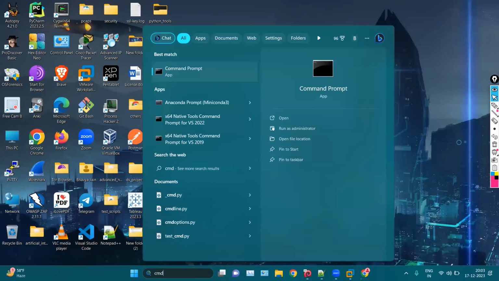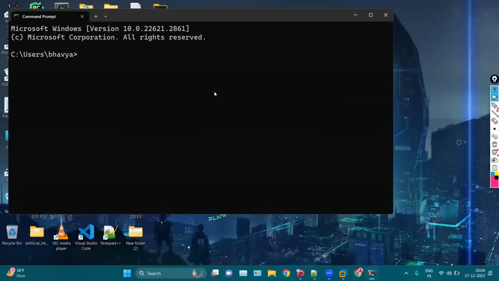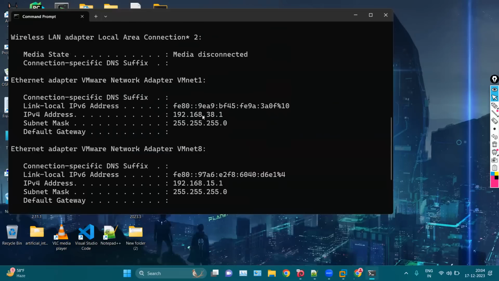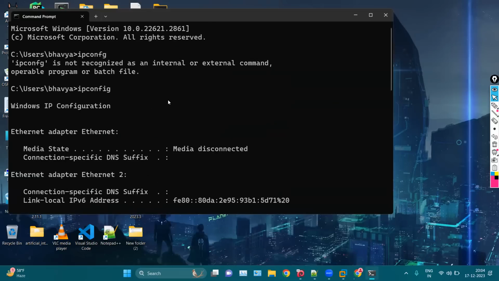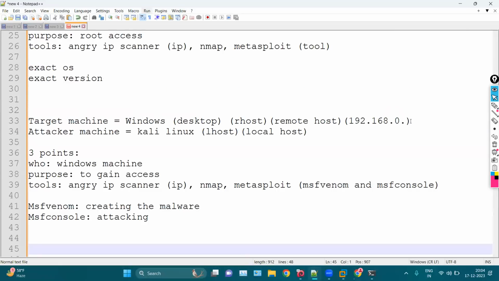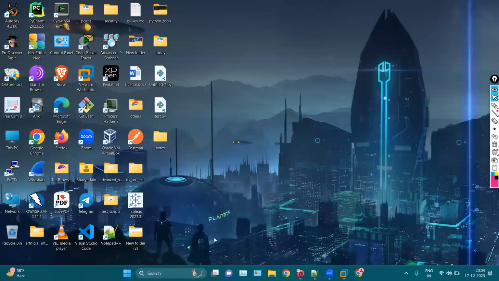Here I am using CMD for checking the IP of the Windows machine. Even though the IP is not important here, let's see the IP address for future reference. So the IP address is 198. So for the IP, you can use Angry IP Scanner, Advanced IP Scanner, or any other application.